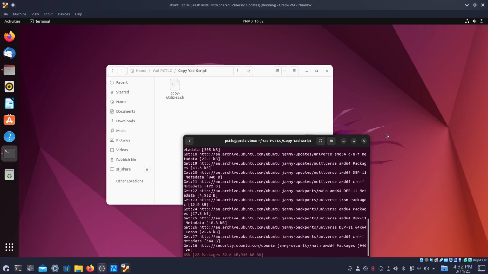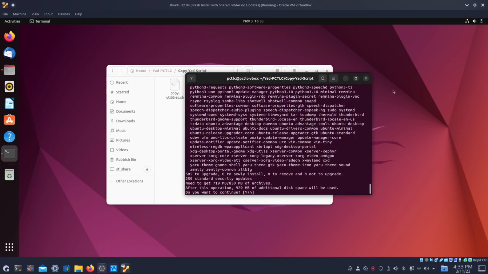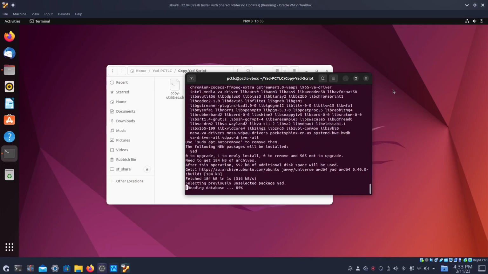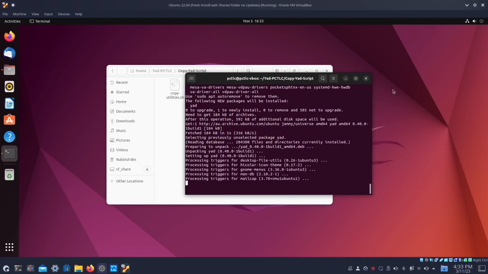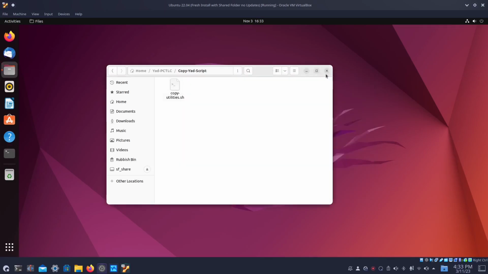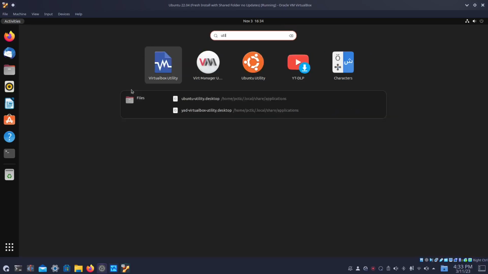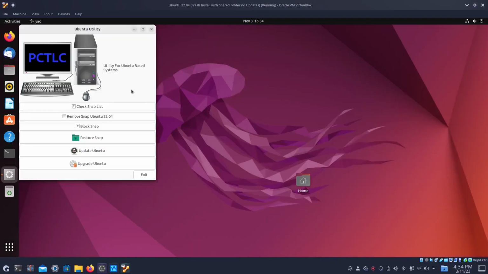It's probably going to be installing YAD and anything else that's required. Let's say no to that. We don't want to continue that for now. That's just an update and upgrade, but we just want to install what's necessary to copy this YAD script first. So we can do an update to Ubuntu once we're done. So that should be the YAD script copied over. So now we can exit that. Close the terminal, and now we should have a utility, Ubuntu Utility. There we go, Ubuntu Utility.